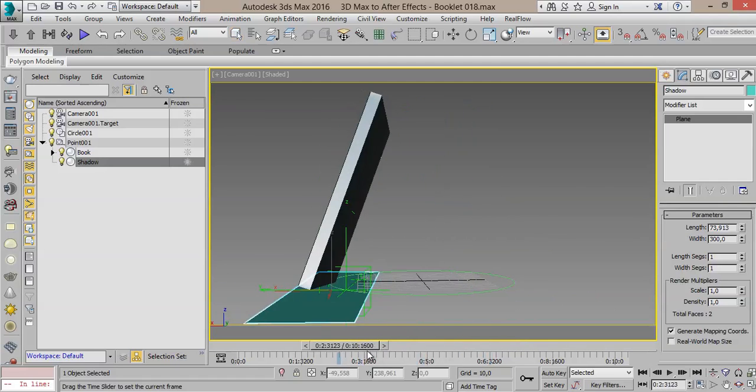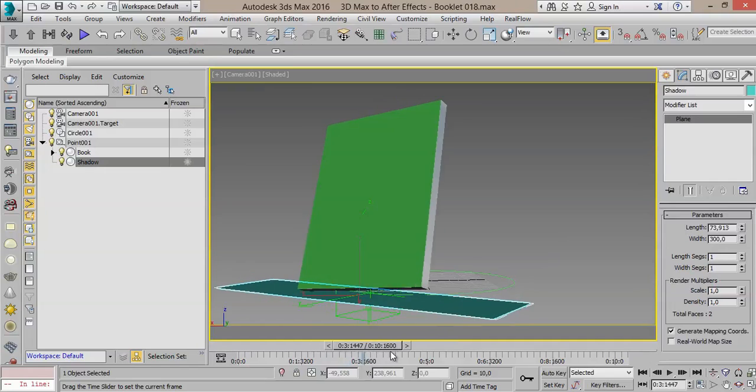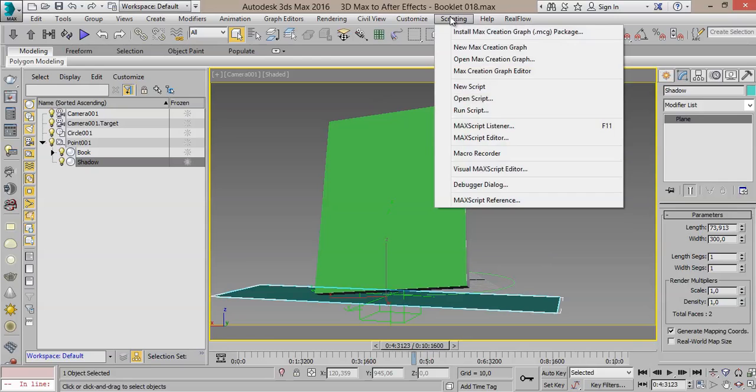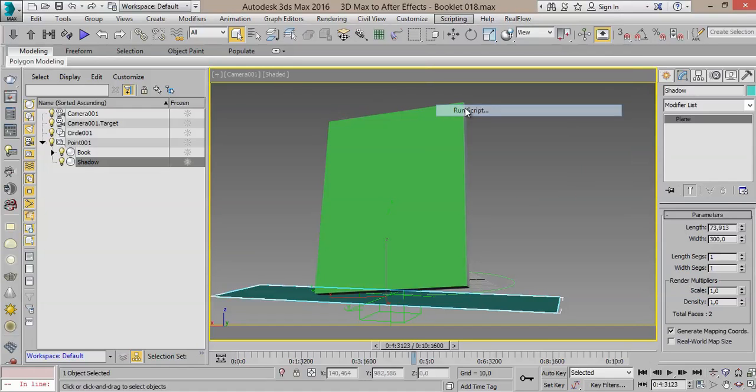Just in case we might want the shadow that falls maybe all the way there, something like that. Next, of course, we click on scripting, run script. If you're using an older version of 3D Max, it might say macro scripts, but you'll definitely find run script. So it could be macro script, run script, but in my case, I'm using Max 2016, so I go to scripting, run script.